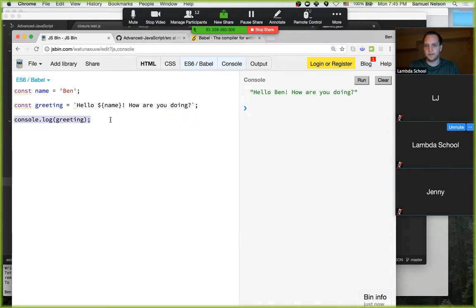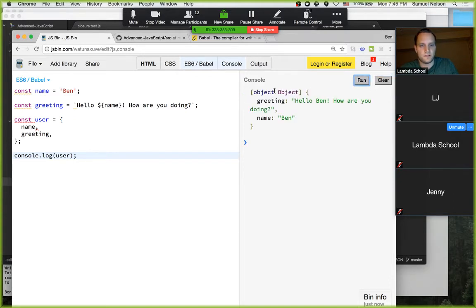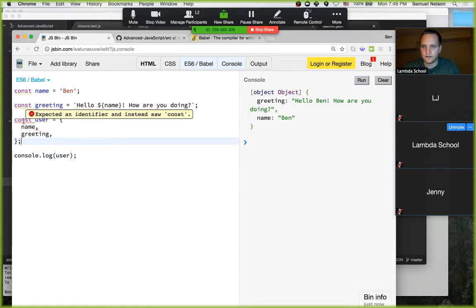Let's say I have an object called user, and I'm going to set an empty object here. Now I want to add this name and this greeting to the user object. So I could go name: name, greeting: greeting. This is the old way of doing it. The new way, when the property name and the variable name match, is that you can knock out that first part. You can just write name, comma, and greeting, comma. It's a shorter syntax. So you see here it prints out the user: greeting, hello Ben, how are you doing? Name, Ben.